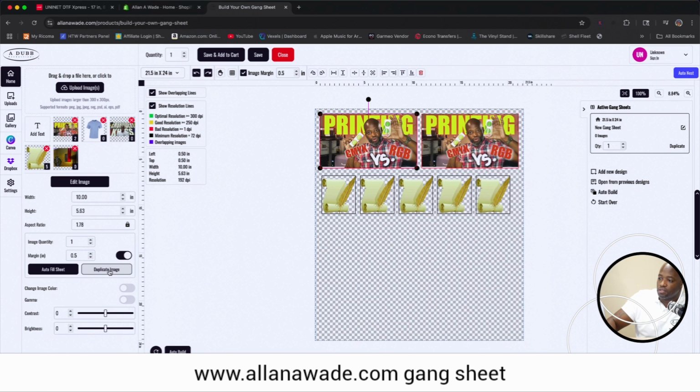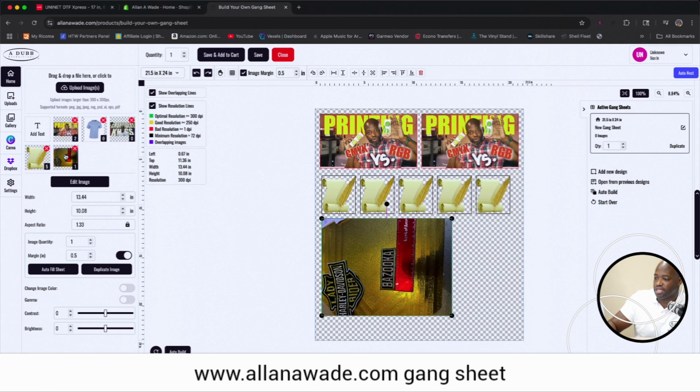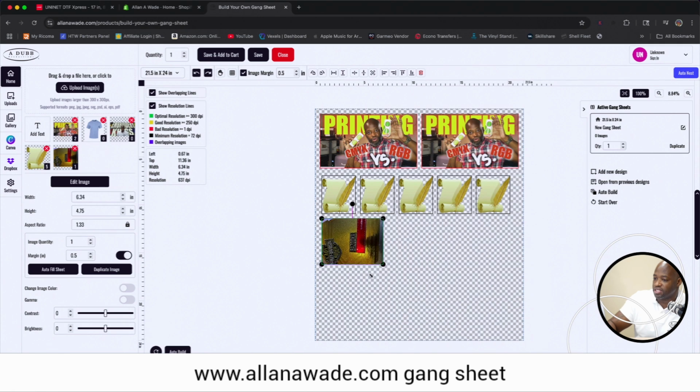Duplicate. So now I got 2 of them side by side and I got a few of them right here. All right. So now I'm going to select the next one. Let's select this random image right here. All right. And let's say I don't want it sideways.